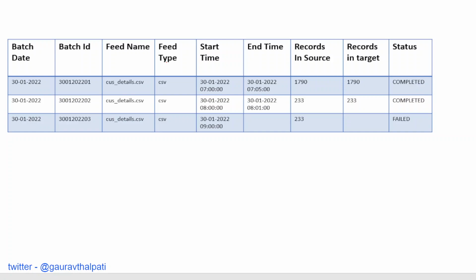Okay. First is the batch date, right? Now, this is not the execution date. So the start time and end time is the execution start and end time, right? What is the batch date? Batch date is the date for which you have got the file. Okay, let's take an example.